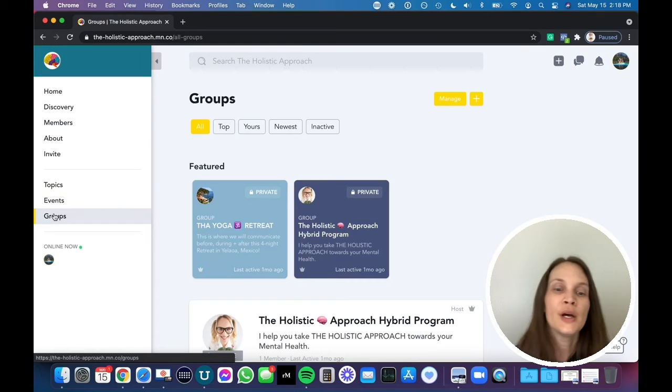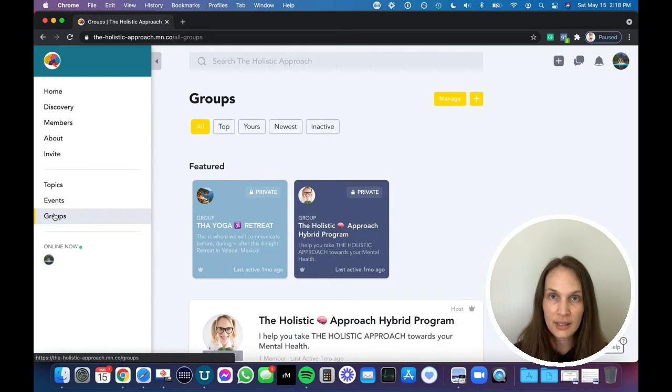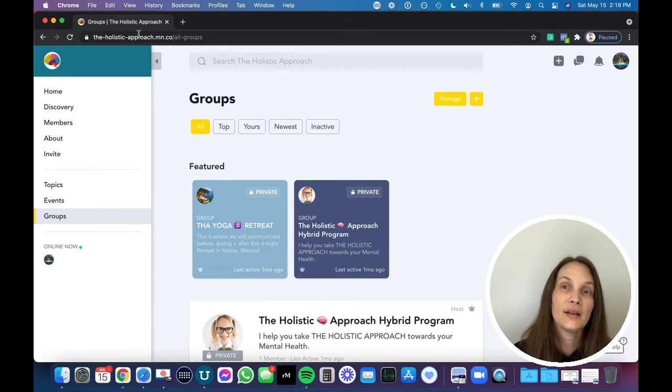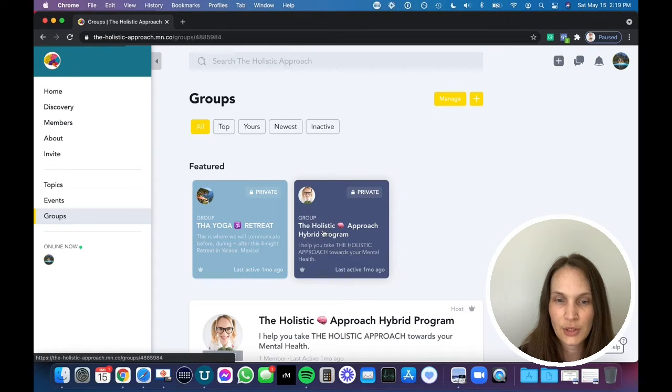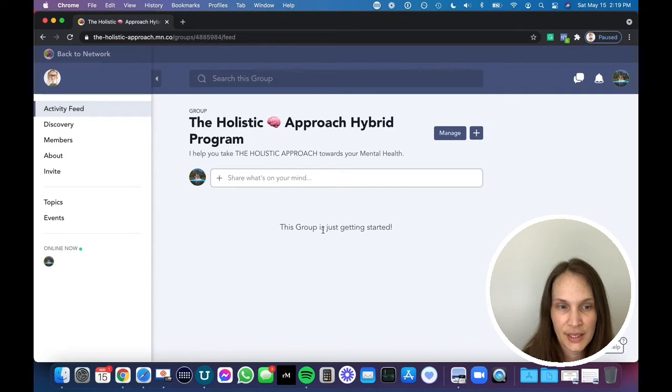Next is groups. So I only have 2 groups here. So clients who have enrolled in the Holistic Approach Hybrid Coaching Program, these folks will also have access to the classes, to the community, to what I've just showed you. And then almost a layer deeper within the platform, they'll be able to have access to this area. So it looks the same, but this is a private area. So only the clients will have access to this.